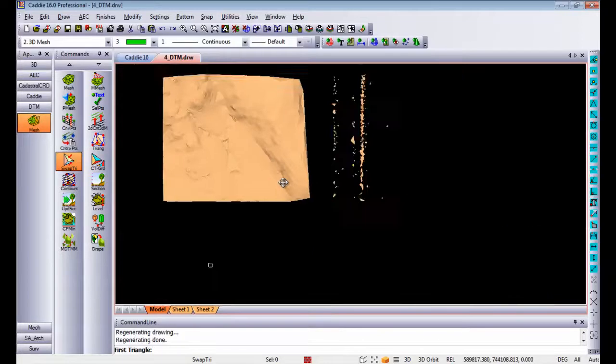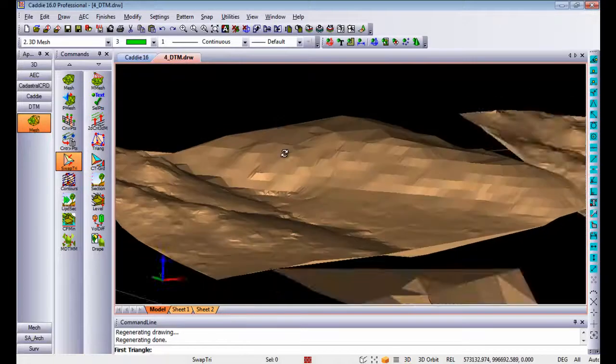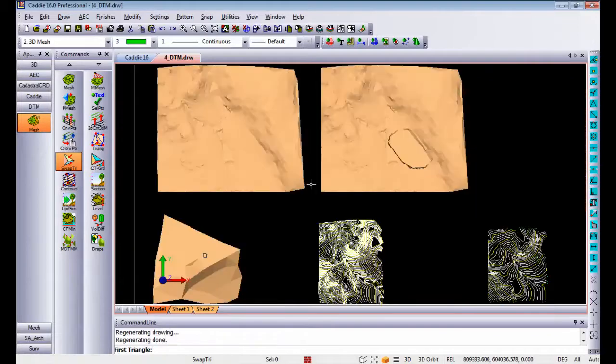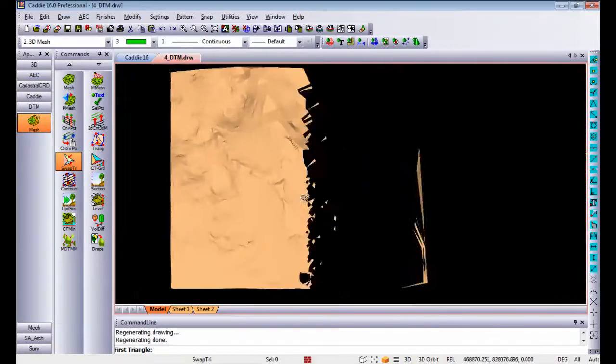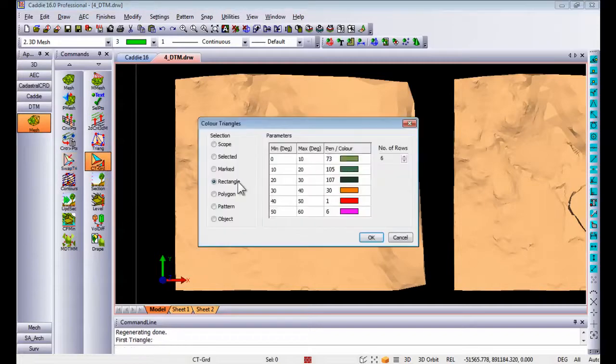Another option that we've got on there is on a three-dimensional terrain like this, sometimes you want to find out what the angles of the slopes are within that thin model. So once again, I go to my top view, zoom into this area, and we have a new command in Caddie 16 that says color triangles by gradient. So with this example, I'm going to do the selection to be rectangle. Let's say between 0 and 10 degrees, I want to use pen number 73, between 10 and 20 degrees, 105, 20 and 30, even a darker green color, 30 and 40, 40 and 50, 50 and 60, etc.